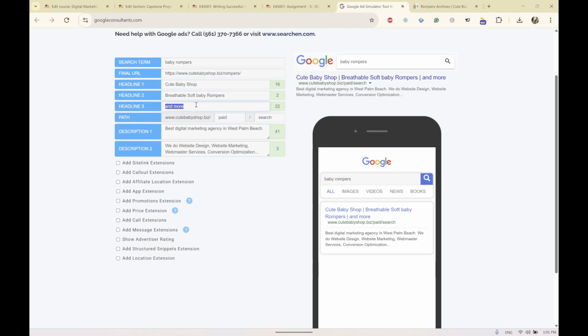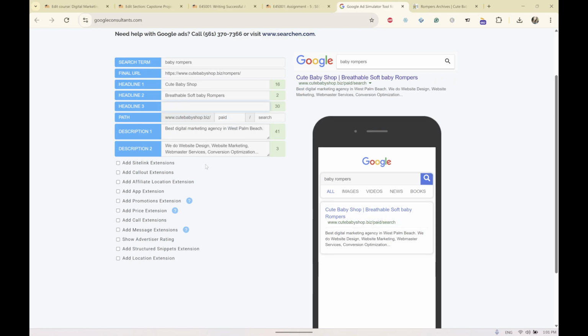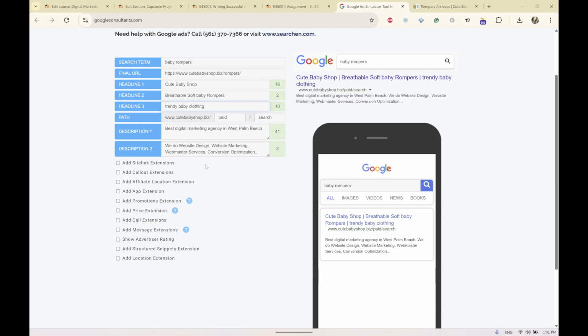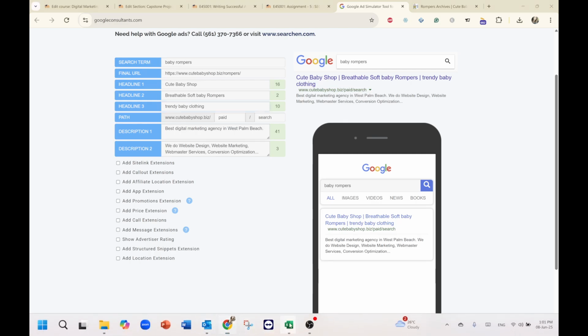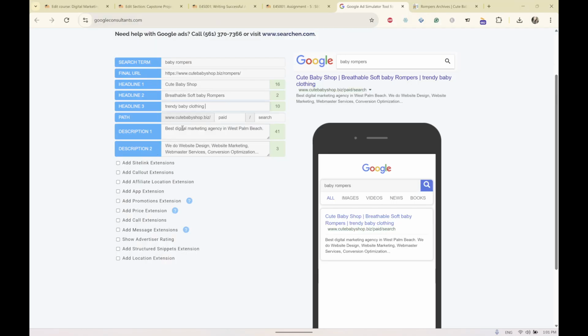Here, quality, breathable, what is it? Colorful baby clothing or stylish? Why colorful? Why don't we do fashion, baby fashion even? So fashionable baby fashion or stylish or trendy. Trendy. We looked into trendy baby clothing. So we looked into our keyword analysis exercise, and one of the keywords was trendy. Yeah, here it is, trendy. Not that very high, but it's trendy baby clothing or something like that. So this is for rompers in general.